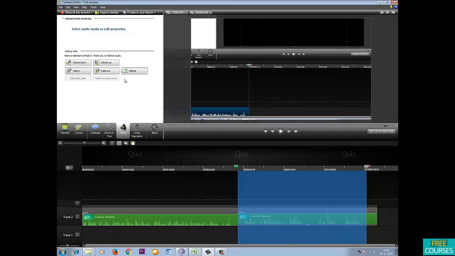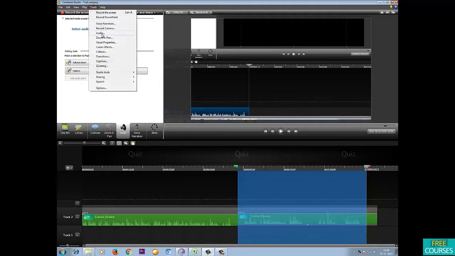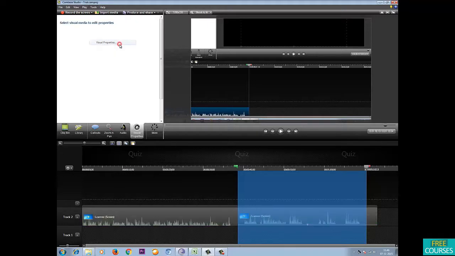Audio, in audio, there are a lot of options, that is volume, volume up, volume down, fade in, fade out, and silence. So remove audio points, add audio point hasn't been selected right now. So we'll explore them a bit later. This is the zoom and pan option, which is very interesting. I'm going to show you in a while. Visual properties, which can show you visual properties of a given video.